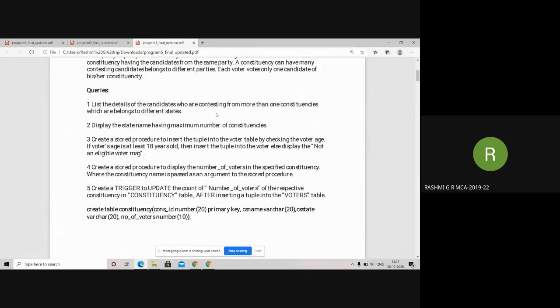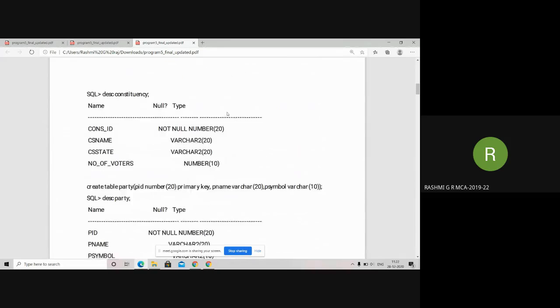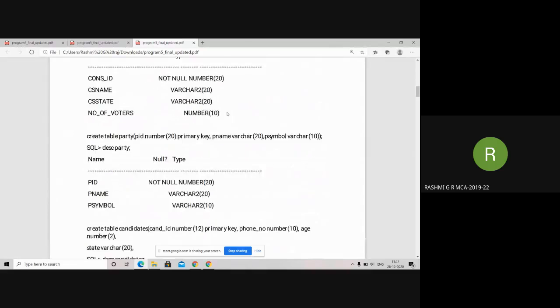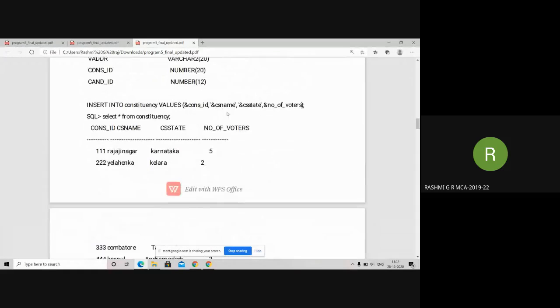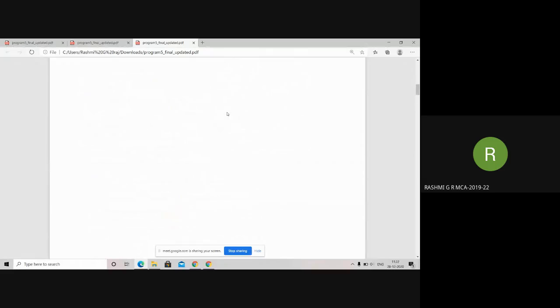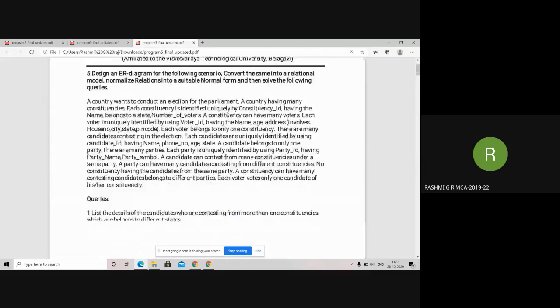So we can see the queries, like listing the details of candidates. First, we have to create the tables, like the constituency table, party table, and candidates table, and also contest, voter, and constituency. Okay, ma'am. Now we are seeing creating the tables.